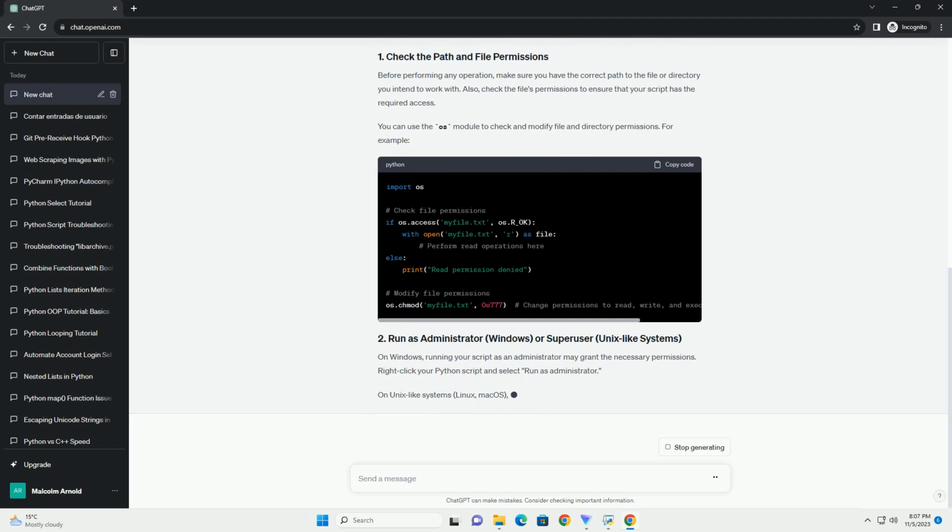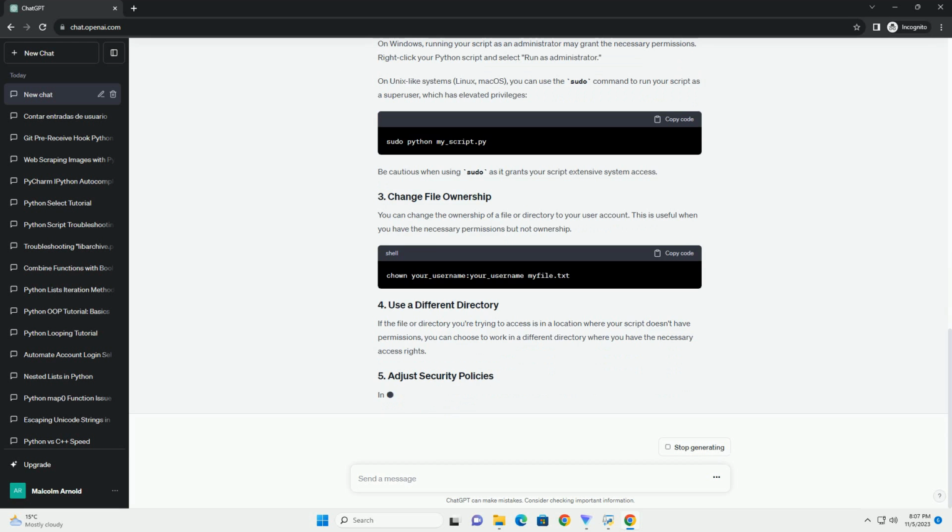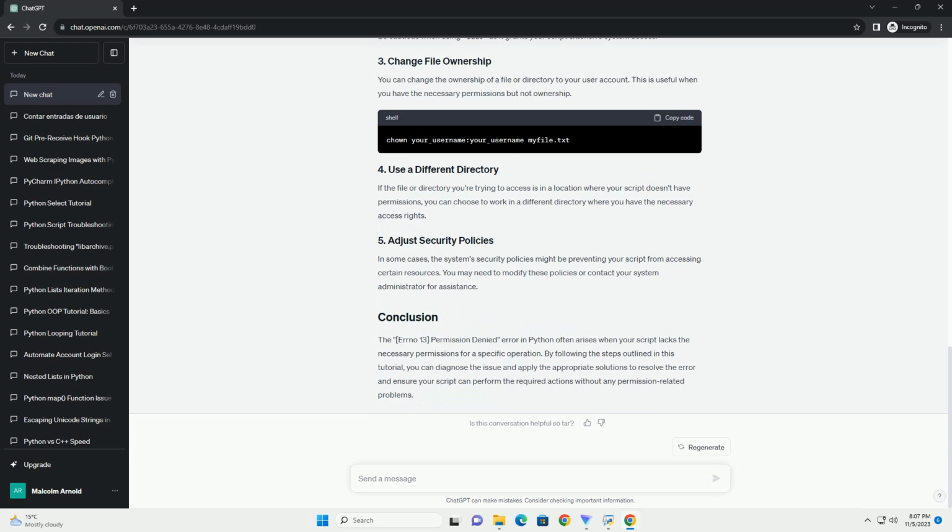File access: your Python script is trying to read, write, or execute a file for which it doesn't have the necessary permissions. Directory access: your script is attempting to create, remove, or modify a directory without sufficient permissions. Operating system restrictions: the operating system itself might prevent your script from accessing certain files or directories due to security restrictions. Running as administrator: on Windows, running your Python script without administrator privileges can result in this error when trying to access certain system files.